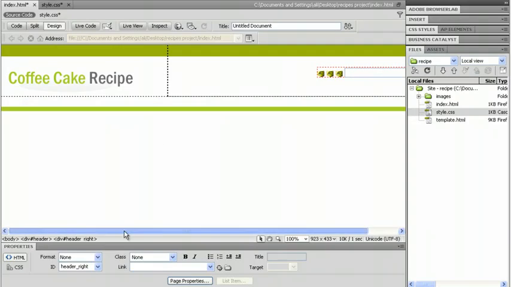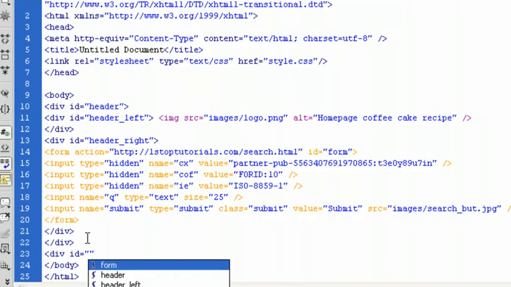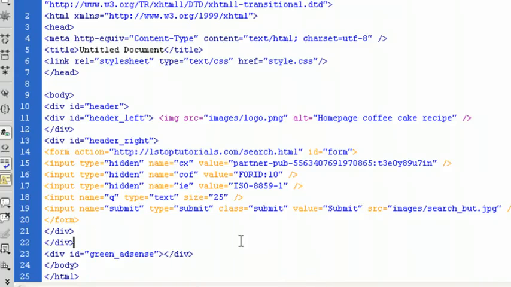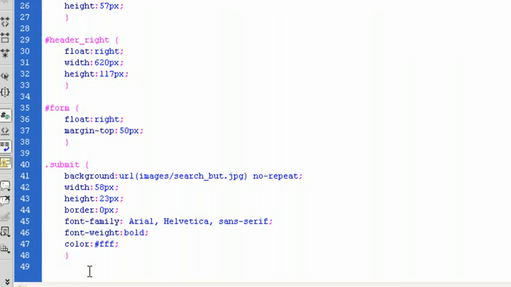So I want to go to my code view, and outside of the header, so this is the header, outside of that I want to make another div ID, and let's call it green AdSense, just so I know what it is. Like I say, you can call it anything you want. Let's come to the style sheet and call upon that ID, which starts with a hash sign, green underscore AdSense, open and close.